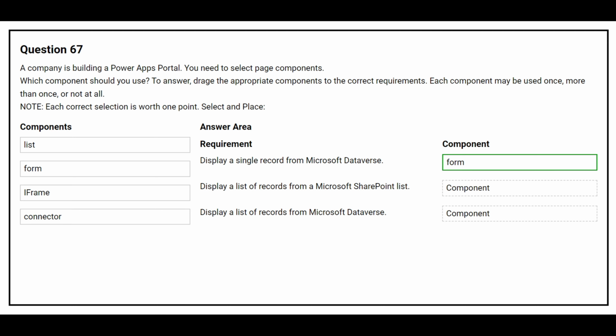The second requirement is, display a list of records from a Microsoft SharePoint list. The correct component is connector. The third requirement is, display a list of records from Microsoft Dataverse. The correct component is list.